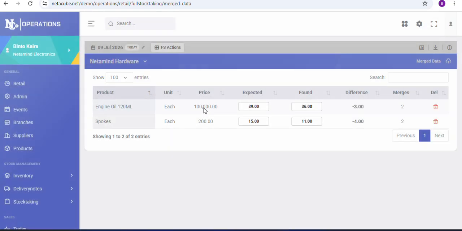Then you'll see the differences. Engine oil at price, expected 39, found 36. Difference maybe minus 3. So merges, how many lines were added? So how many times it was counted? Yeah. So something like that.